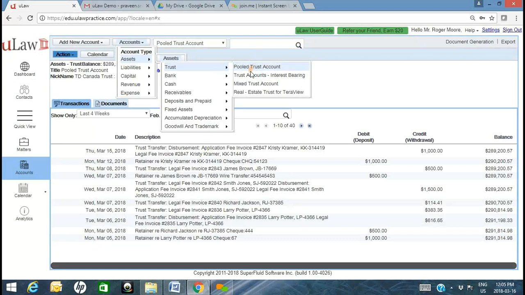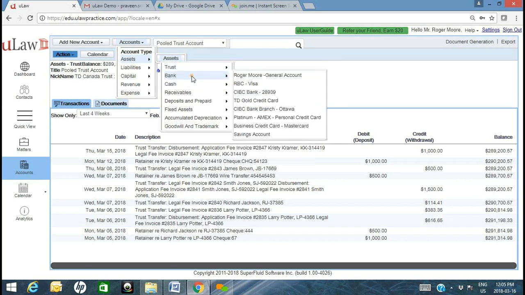You can also add, and this being a playground account that I use, many of our clients do use it and do customize it to play around with the product. We obviously have trust account, interest bearing. Some of the transactions also include real estate trust. In addition to a trust account asset, we've also created certain general bank accounts, and we call them bank accounts.